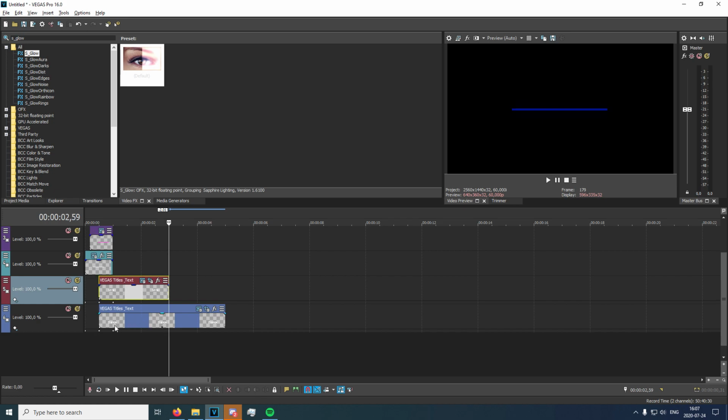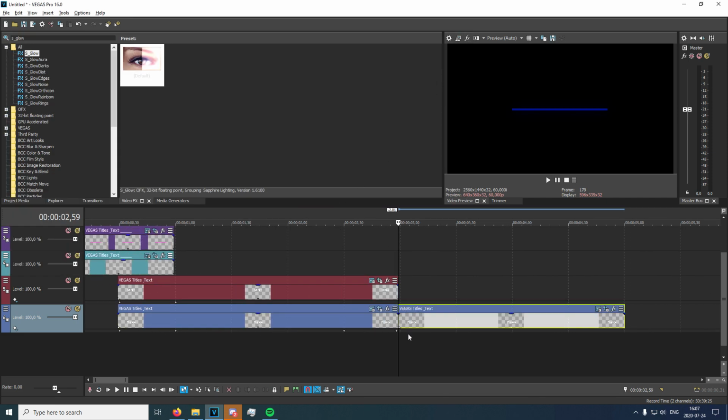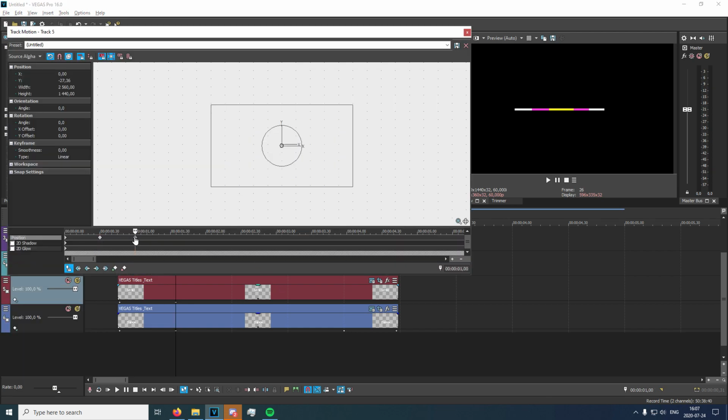we can go into the track motion of both of these, and right here we're just gonna want to copy the same process that we did. So you want to go to the frame where you can still see everything, and you're gonna want to go to the frame where it's the last thing you can see right here. Just move this up here, and the frame after that you split the text and you're done. And this text is now going to look like this, and we're just going to want to repeat the same process on the edit by text right here.